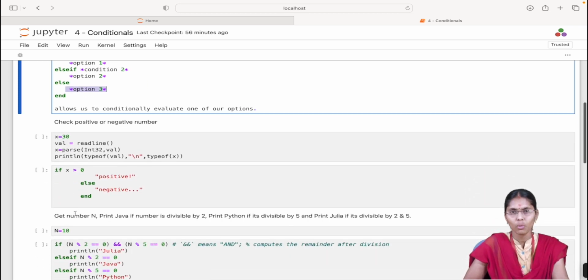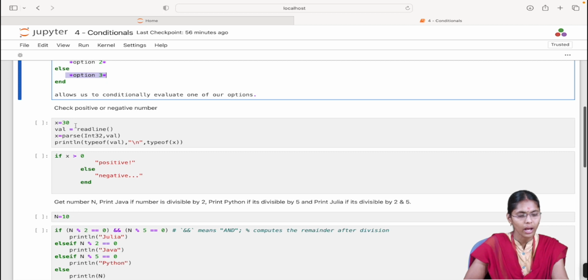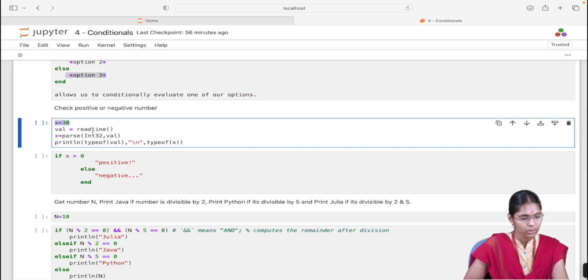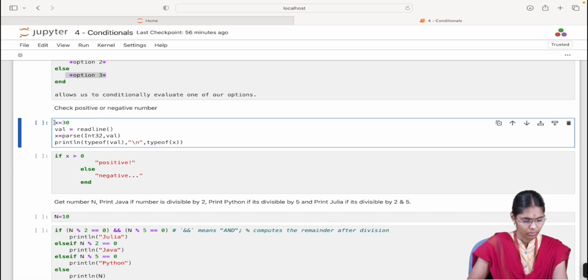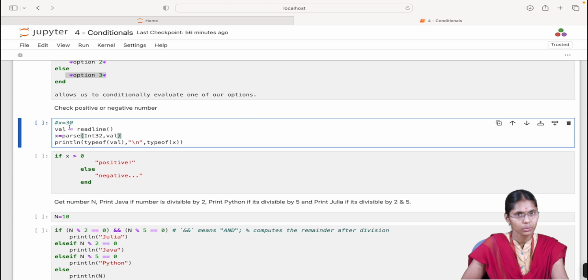Okay, now we will go into the simple examples. You see here, I will take x equal to 30. I want to take that value in, so I will comment here. I will take the number as an integer. I have taken x is equal to readline, so I am trying to take my value at runtime. x equal to parse of Int32 val. You know I already wrote val, which is nothing but taking a value at runtime. So what is the default data type of val? It should be string. How can I convert it into integer? Using a parse function. What data type do I want to convert to? I want to convert it into Int, so I am converting it into the integer type.